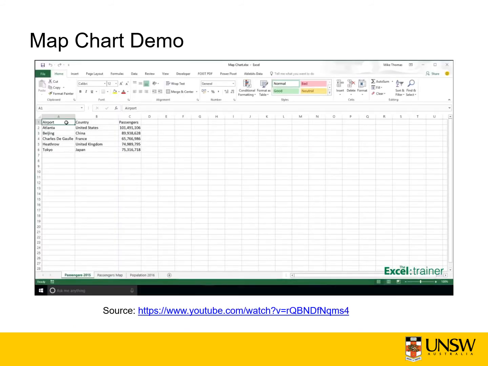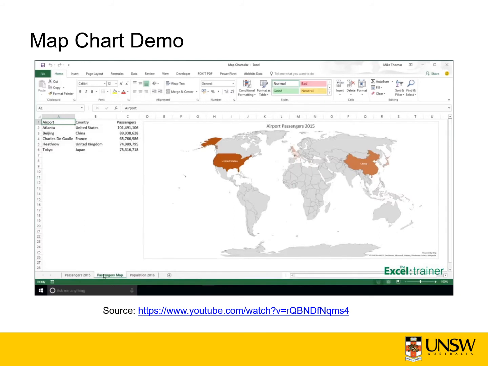Here's a list of airports across the world with the number of passengers who passed through each airport in 2015. And here's the same data plotted as a map chart. The higher the number in column C, the darker the colour for that country. So, how do you create a map chart? Let me show you.